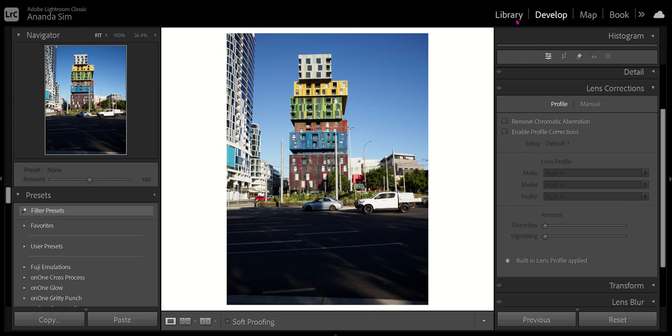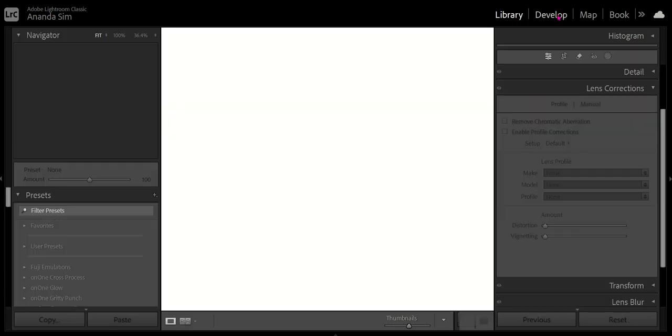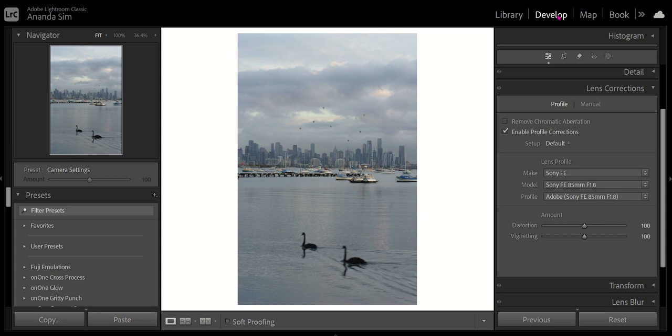Now let's go back to the library and go back to the Sony and click on develop. And the Sony has a slightly different way of applying it. Again, the data or the metadata for the lens profile is applied, and I believe it is also taken from the lens, and so it doesn't rely on an LCP. It correctly identifies the make and model, and it says that it's using an Adobe LCP.